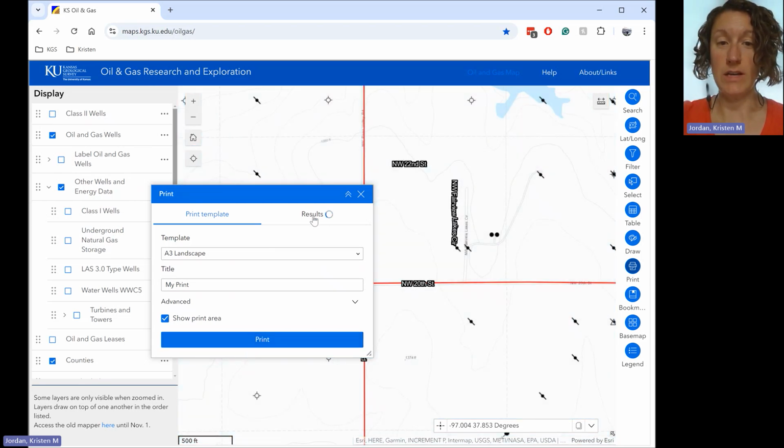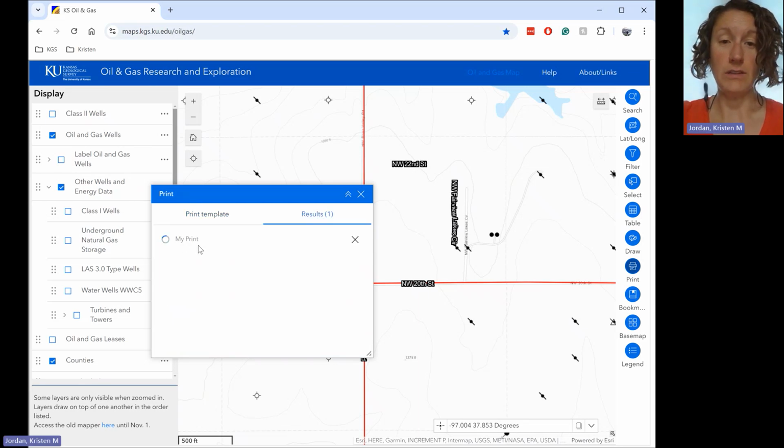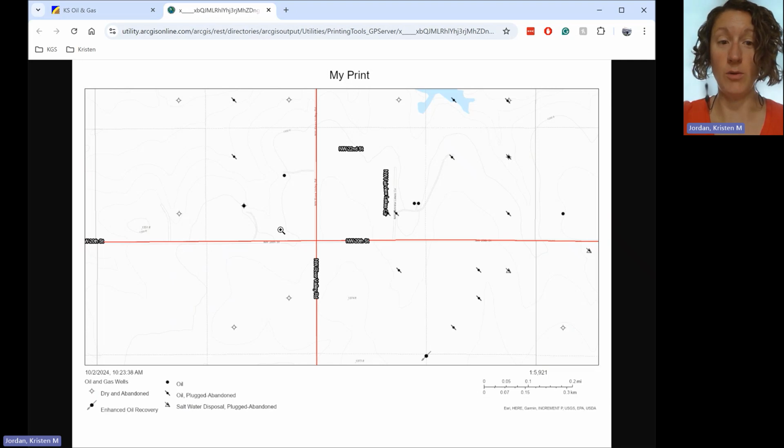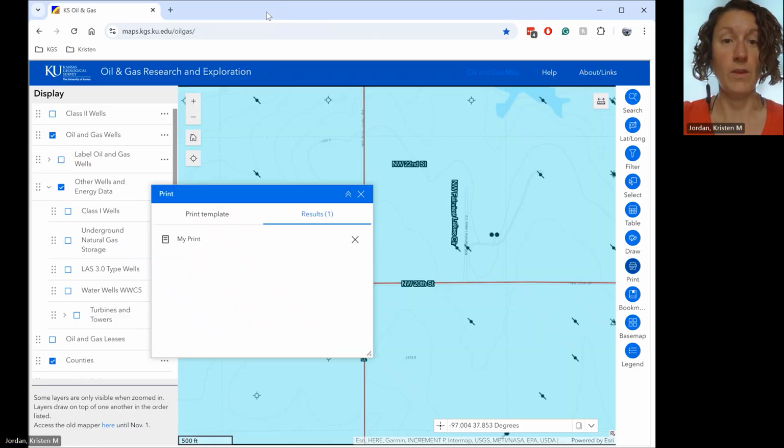You'll see that the results tab is thinking. From here, you'll see a list for that map session, what print layouts that you have generated. Once it generates, you can click on My Print and it opens a new tab. From here, you can save it as a PDF, print the document, whatever you need to do.